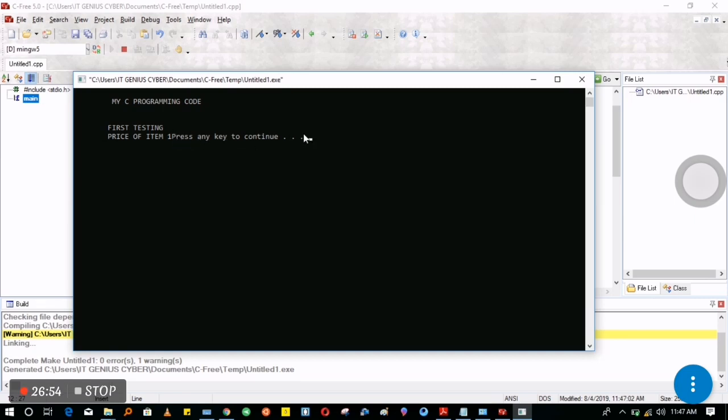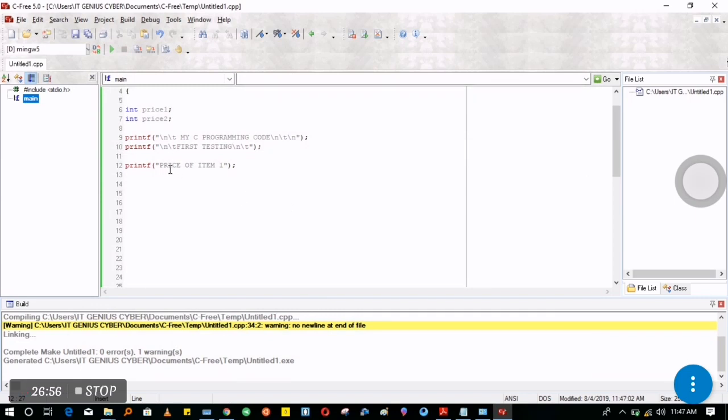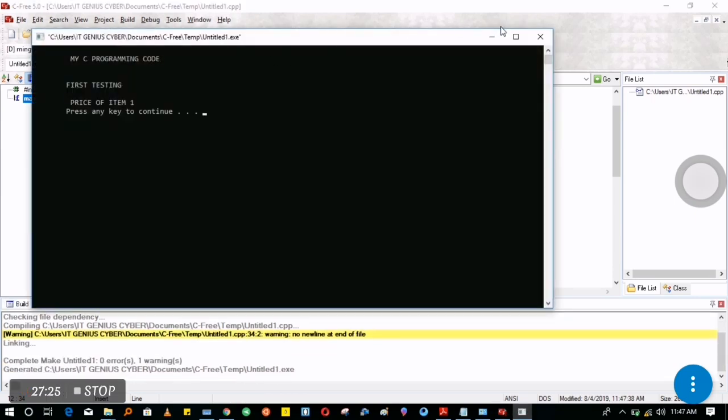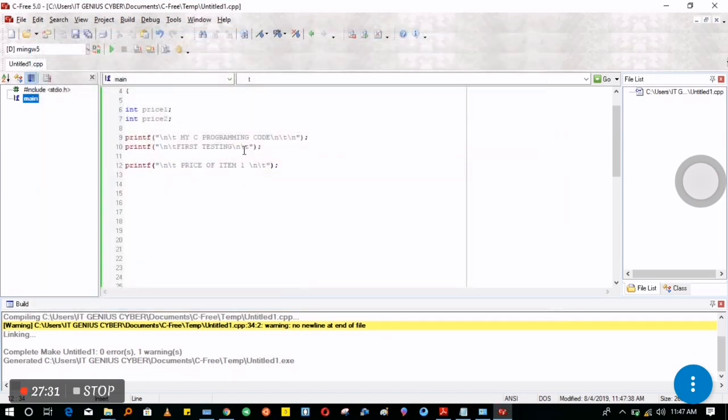This press any key to continue should be down, so that means I will always provide \n \t. Also here provide \n new line, \n new line \t new tab. Okay, like that. Try to run. Okay, like that. All right.